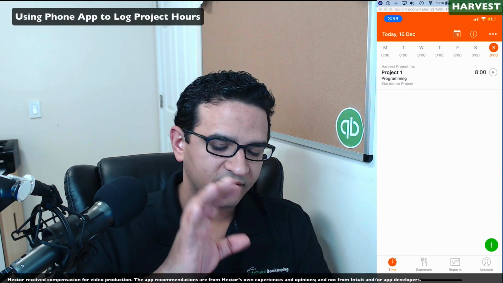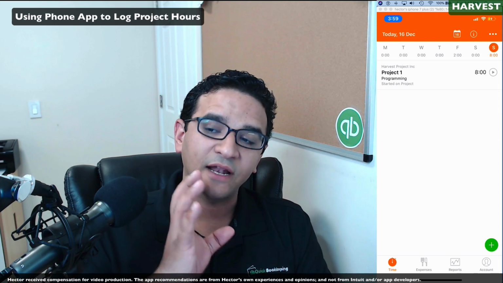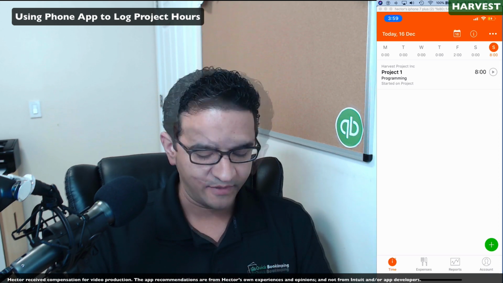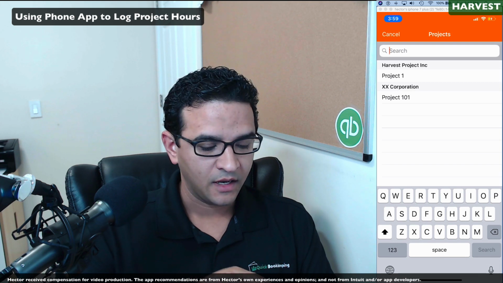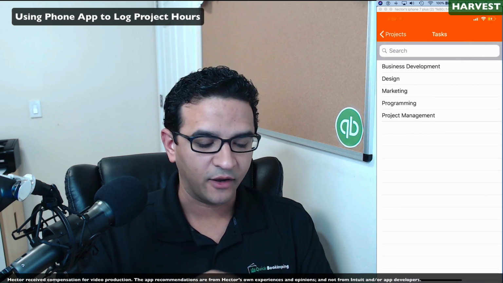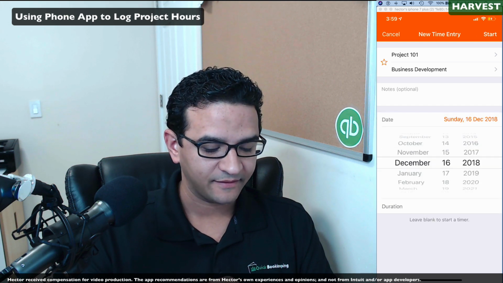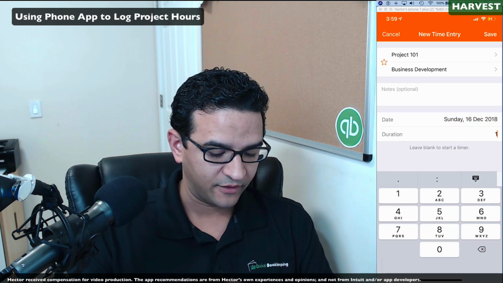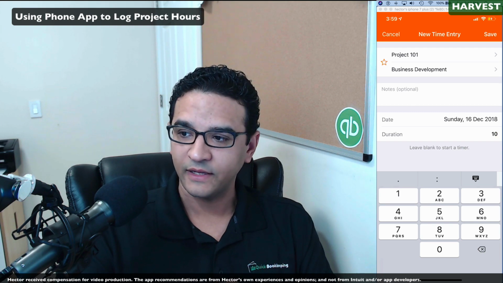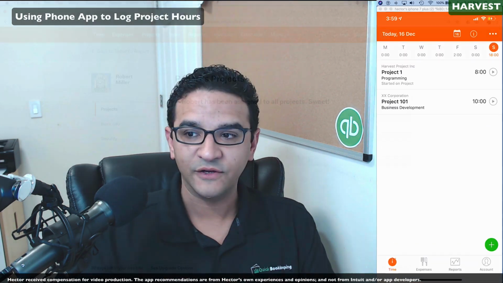So let's see what that looks like. Robert, one of the employees, is using the phone app, and they're going to log in some hours towards the project. They're going to click on New Activity. They're going to select which project they're going to be working on, select the type of activity, add the date, and the number of hours. Click on Save, and they're done.